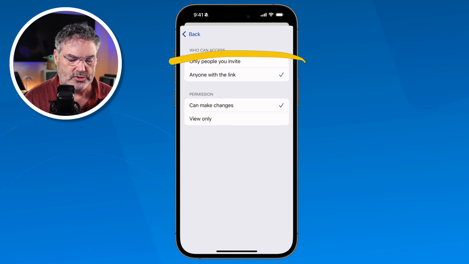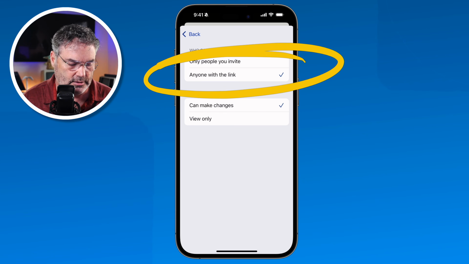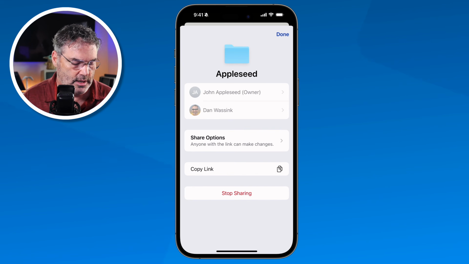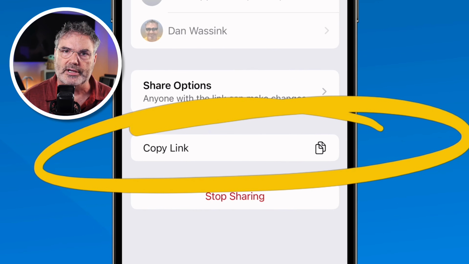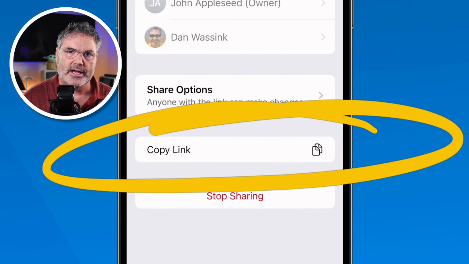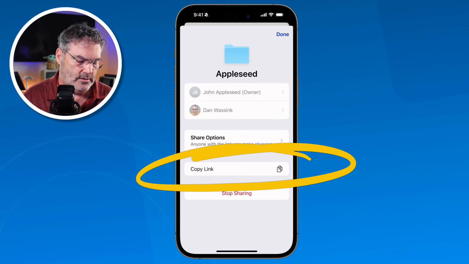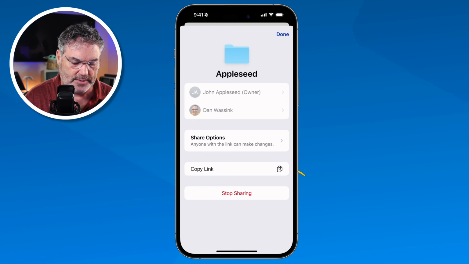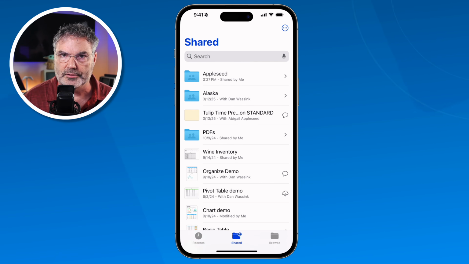So I changed this one to anyone with a link. Where do I get that link? I go back, and there's the link. Click on that, send that off to somebody. They'll be able to view that folder. And then if you want to stop sharing, you can do that as well. So it's pretty simple to share a folder.